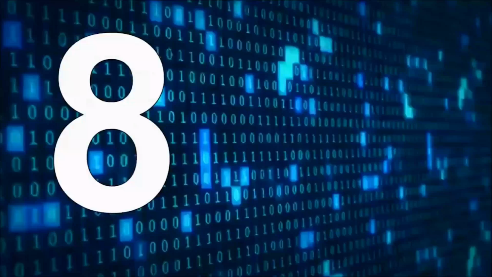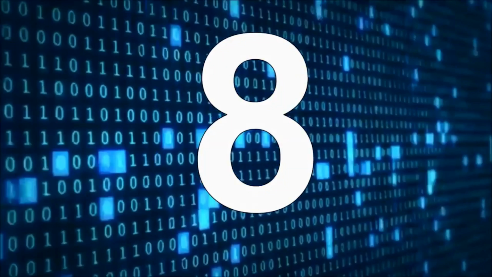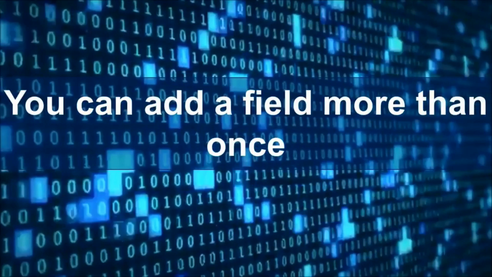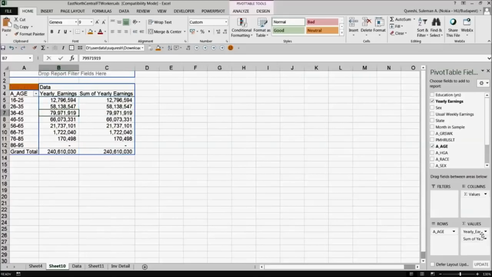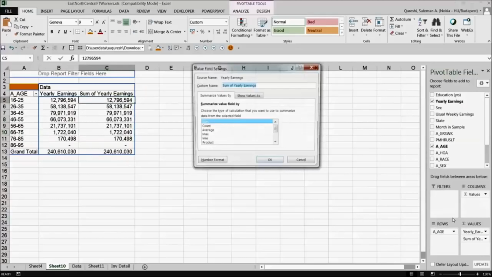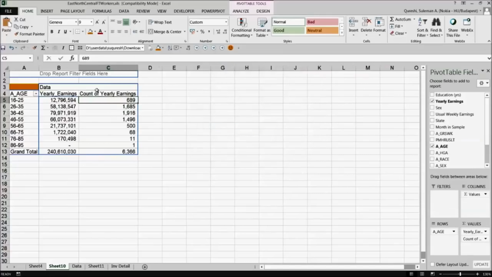Then you can also add a field more than once in a pivot table. That's very interesting. For example, if you have data and you want to see that we have yearly earning, but how many people are in this category? So we have this information, but we don't have the number of people. So I will simply put yearly earnings again, and rather than going for a sum of this, which is, you see, the same information, yearly earning, I will simply go and change it from sum to count. Now it will show me the number of people.